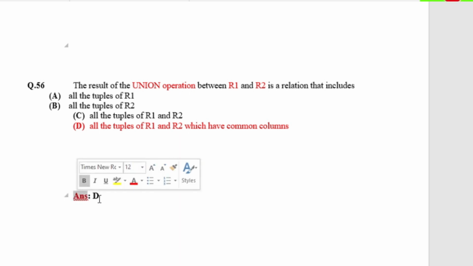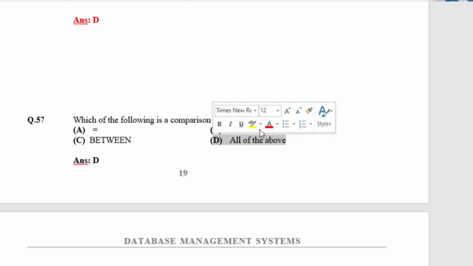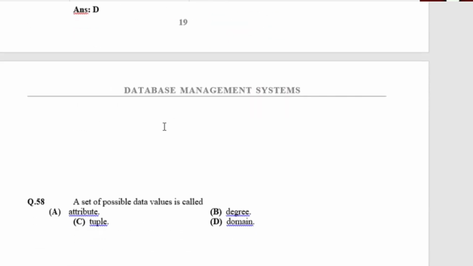Good. Then the next one, which of the following is a comparison operator in SQL? A. Equal to, B. Between, C. Like, D. All of the above. Equal to such value, like looks like this pattern, between this and this range, so all of the above are possible answers for comparison operators in SQL.